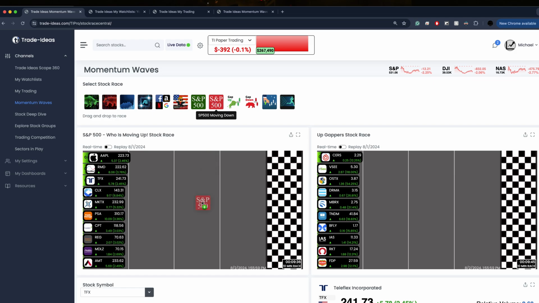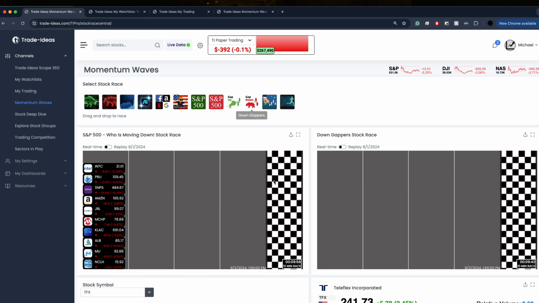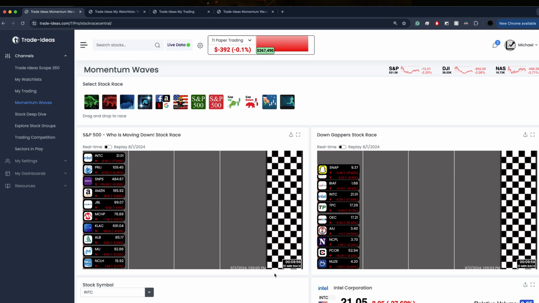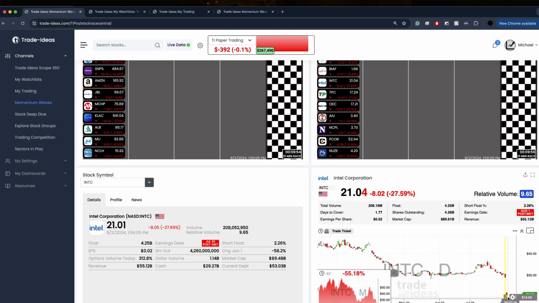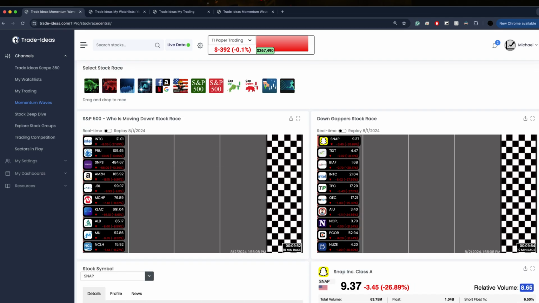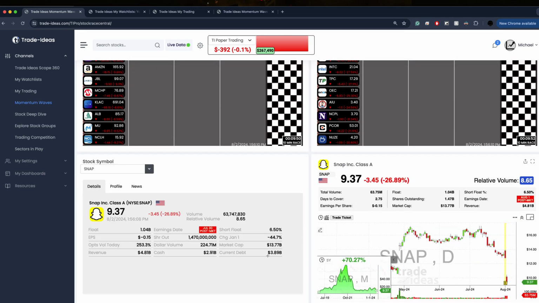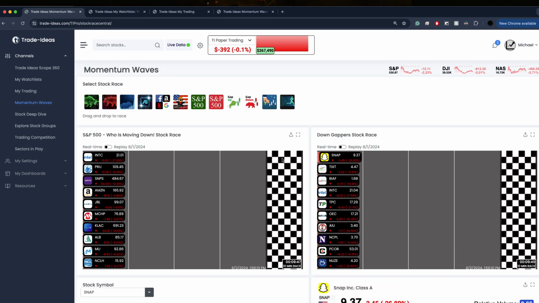Any of these down ones will obviously do the reverse, where this is going to show me stocks down the most. We have Intel down 27% today and making new lows. And then we have Snapchat that actually gapped down and is also pushing to new lows. So quick and easy to customize to see what's going on there.